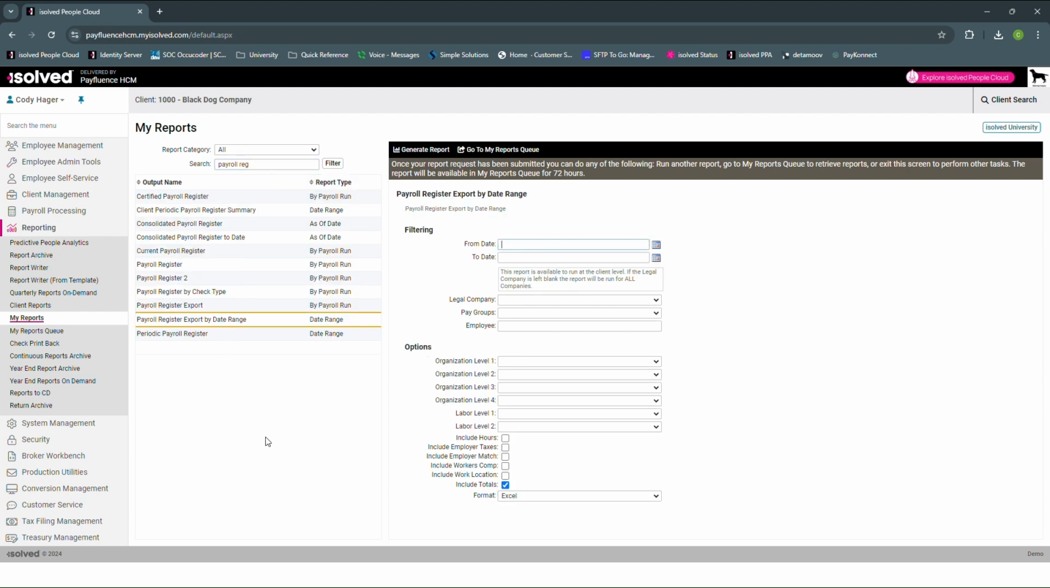This is a fantastic report. So you'll put in the from and to date, whatever date range the auditor gave you. Click all these boxes: include hours, employer taxes, employer match, workers' comp, and work location. Then click generate report and go to my reports queue.